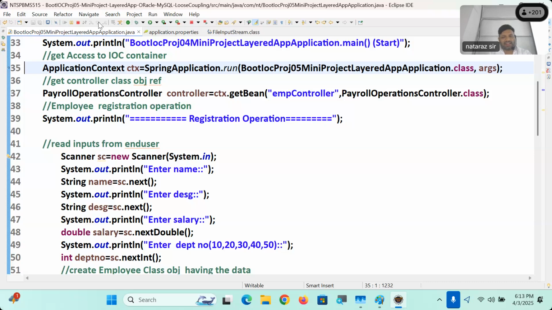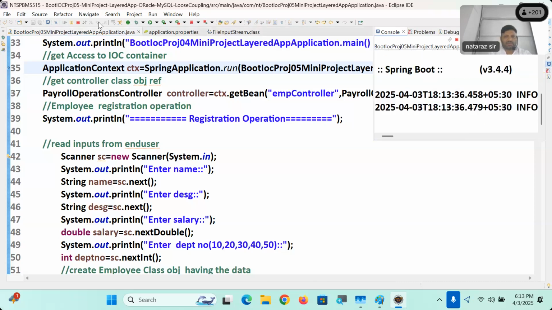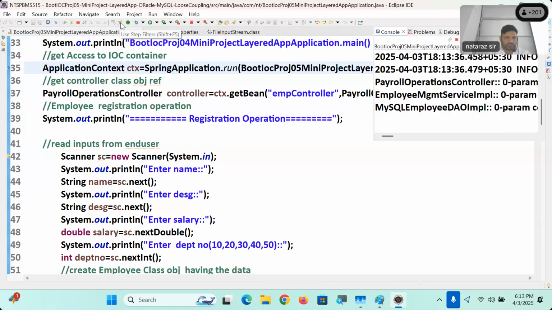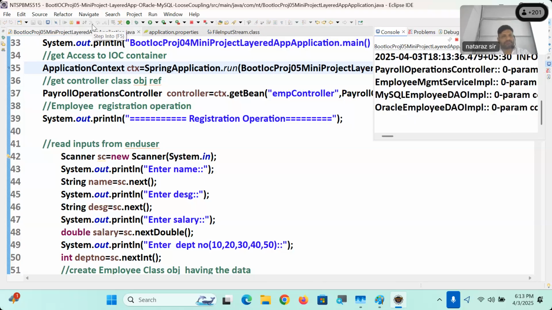Screen is lagging. Okay, these messages have come. Okay, next. Wait for some time.